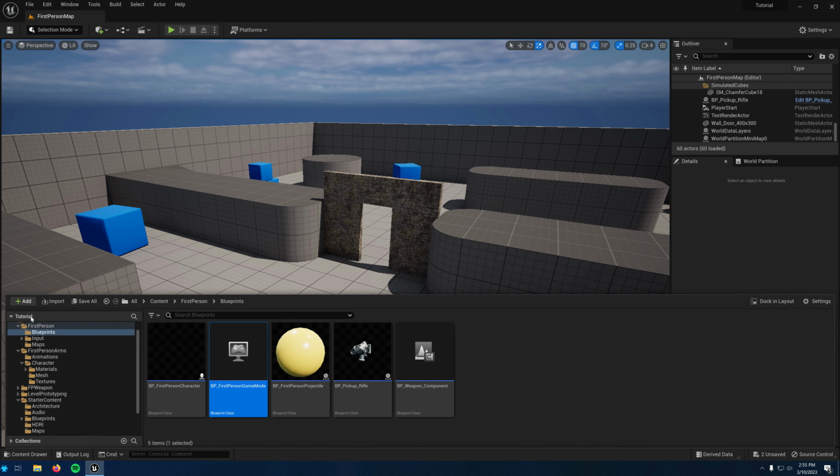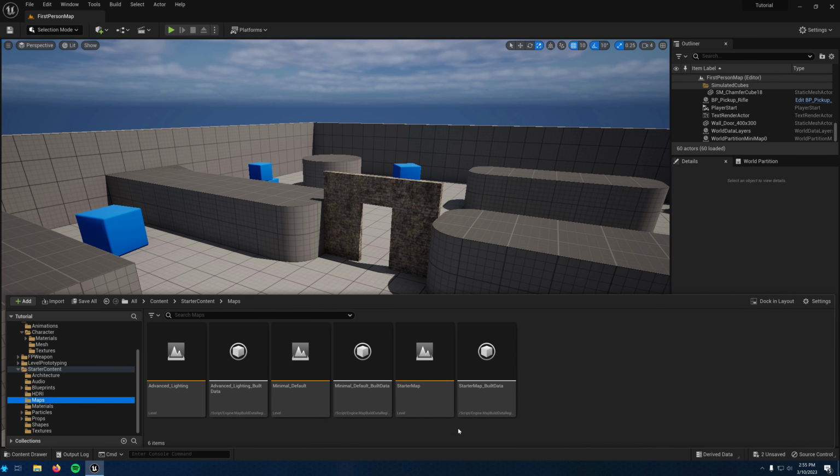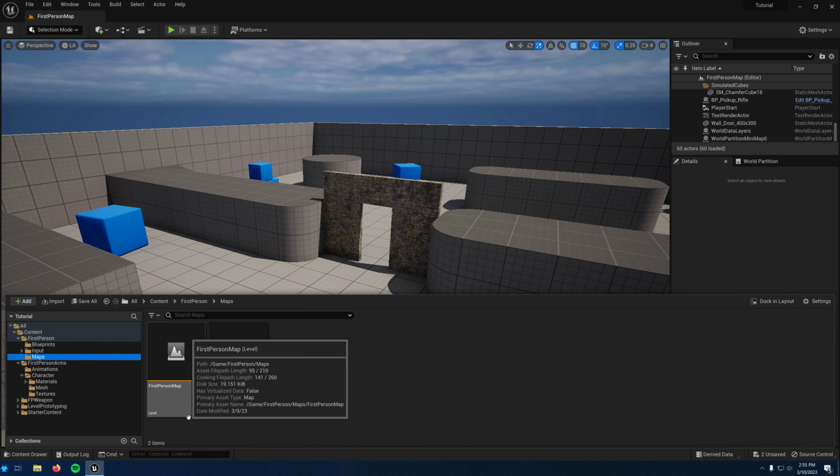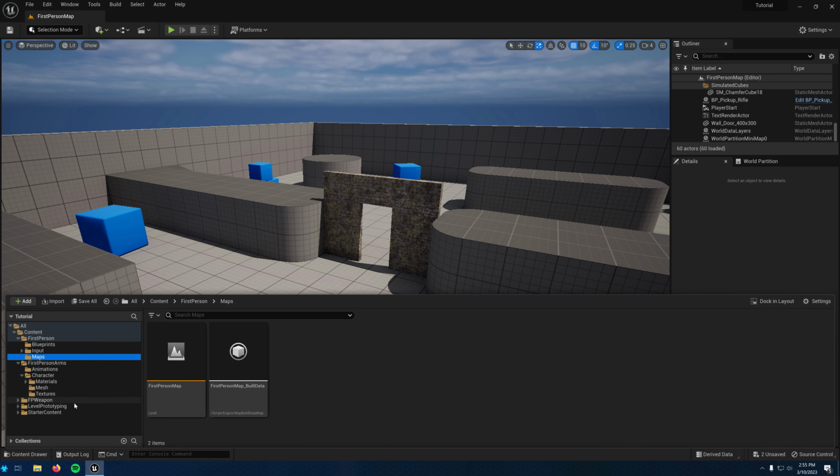In the content browser, you'll also see your different levels or maps that you created. You can make multiple levels or maps and link them together instead of making one huge map that may cause loading issues. It all depends on what style of project you're making.